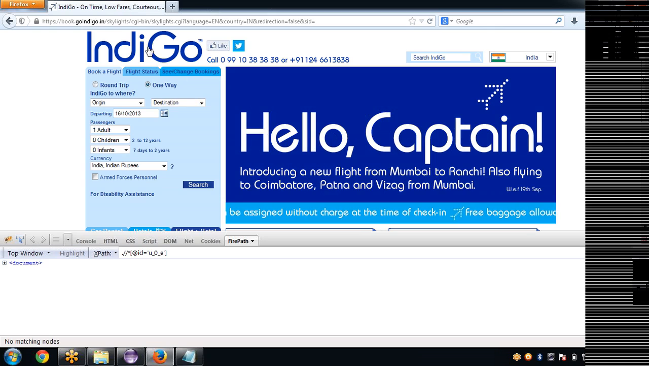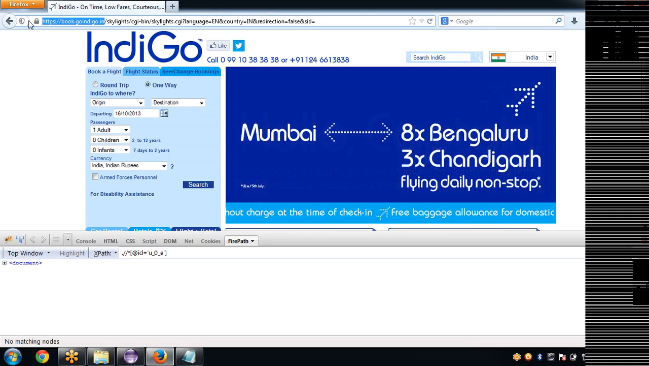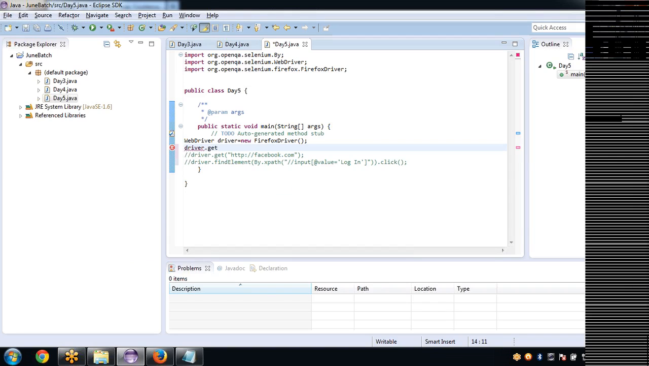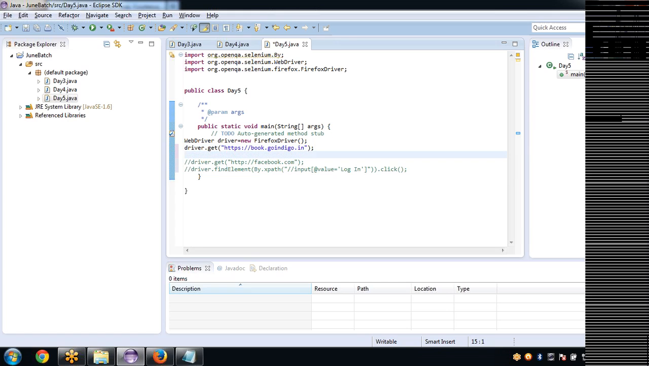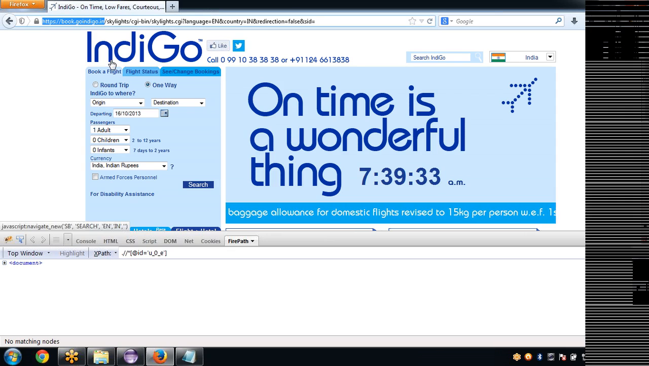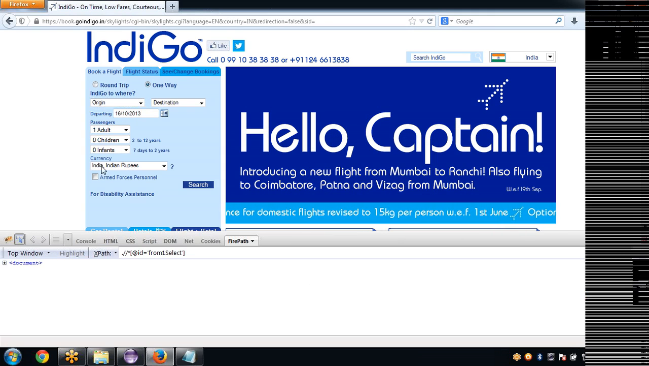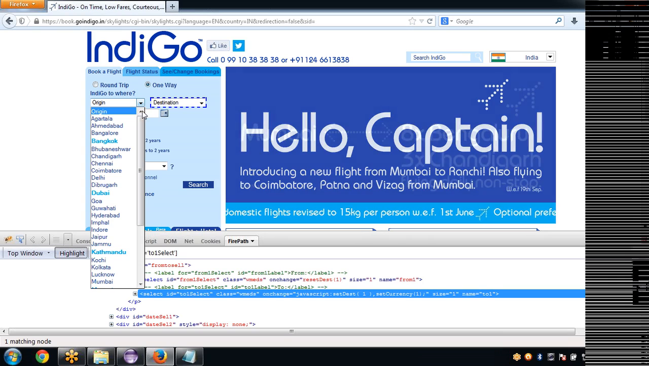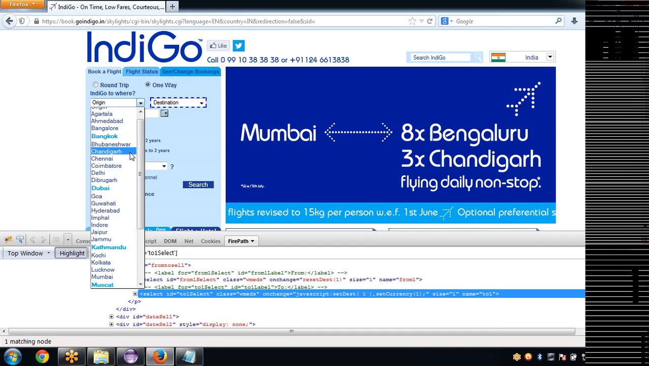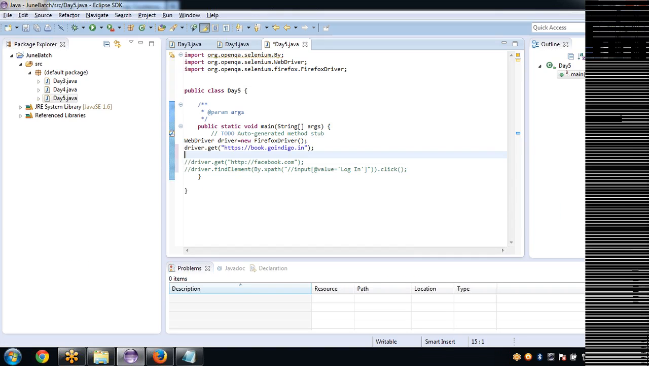Okay, let me go to this site. Go Indigo. Okay, now in this site we will see how we can handle drop downs. Okay, in today's session we'll see how we can handle drop downs. For that, Selenium guys has came up with the class called select.